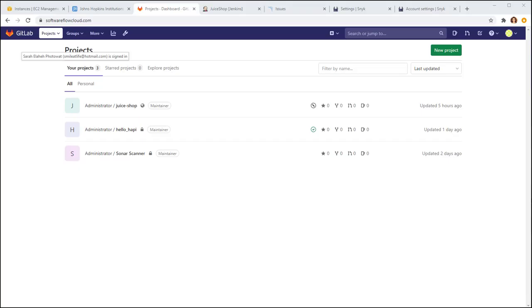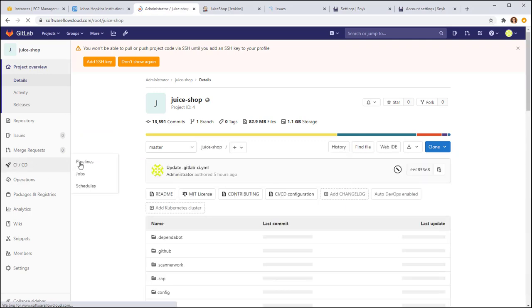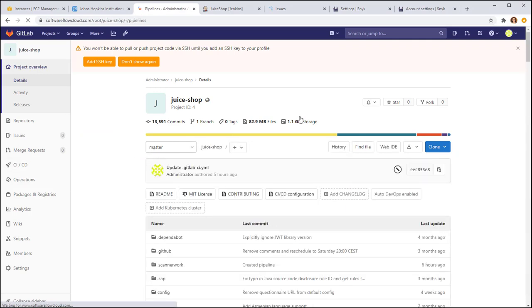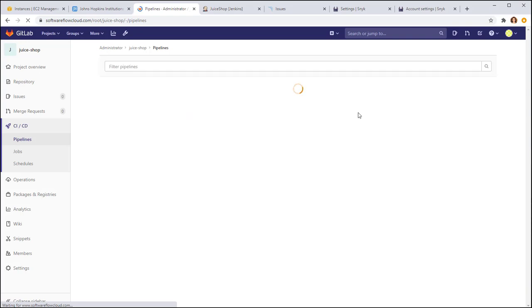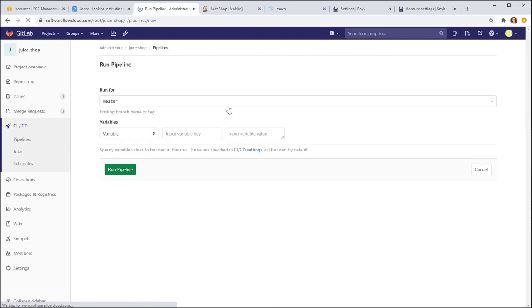In order to show the success of phase 2 of our final project, you go to the GitLab site, click on Juice Shop, click on CI/CD, pipelines, run pipelines.